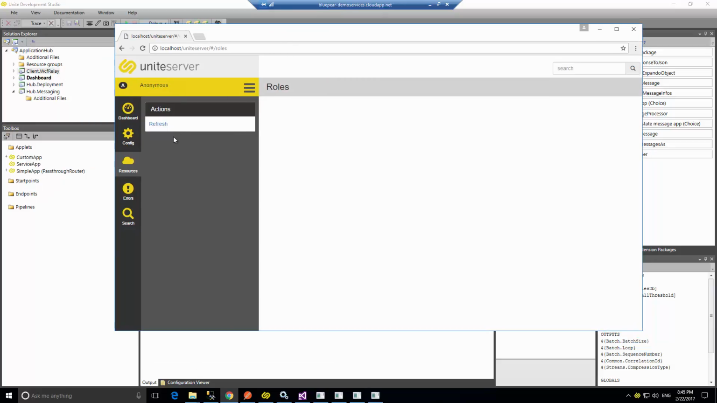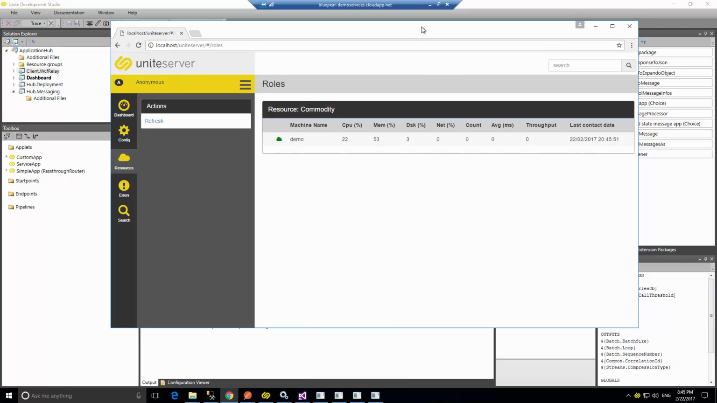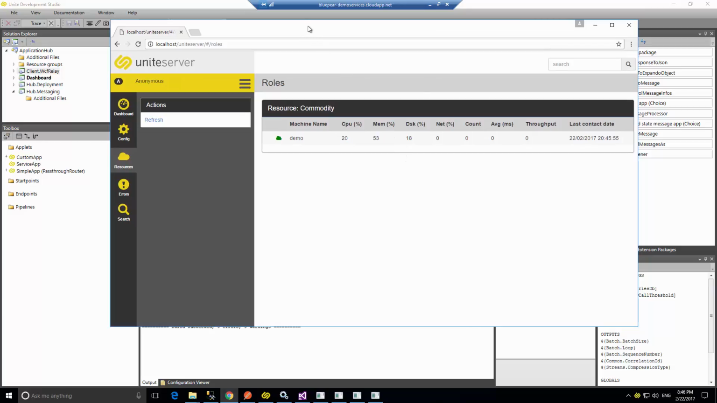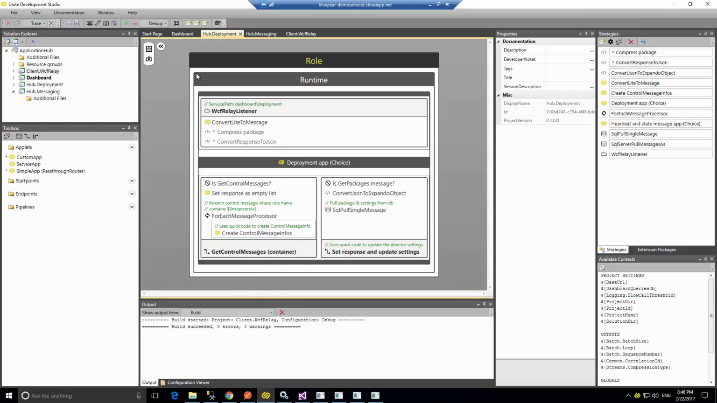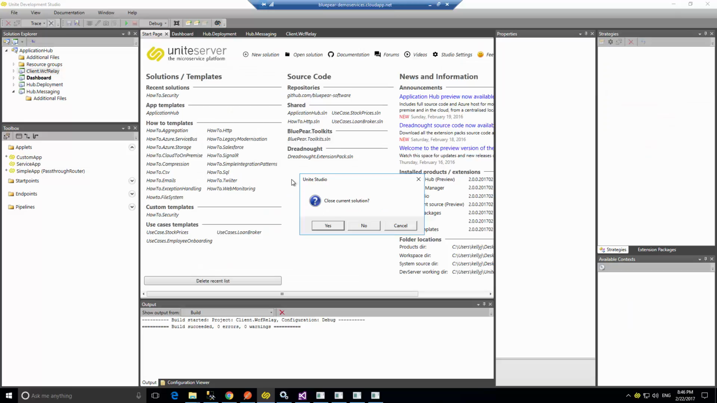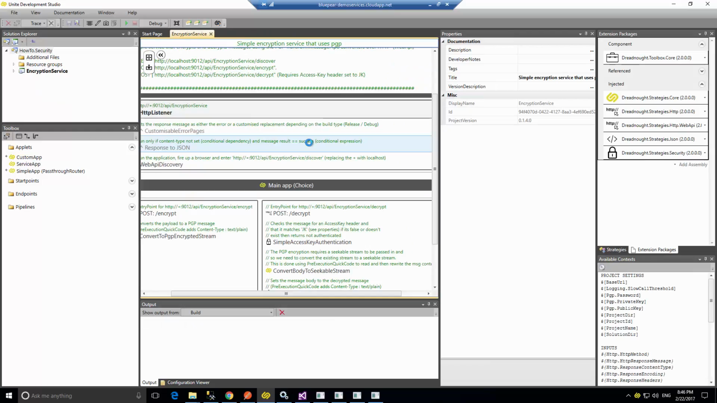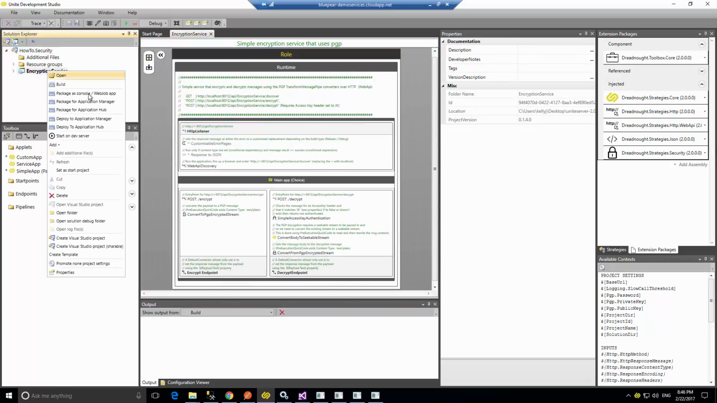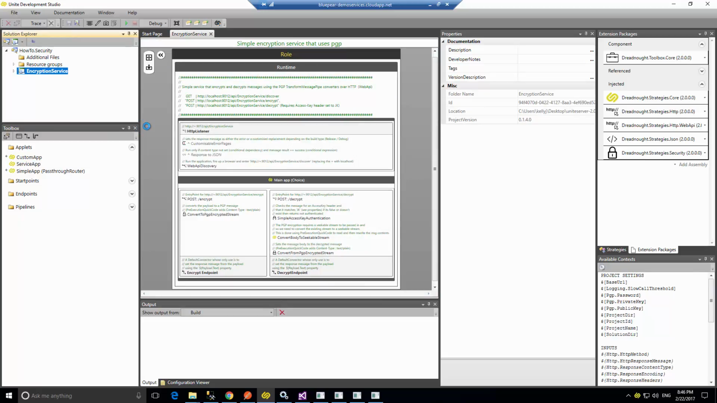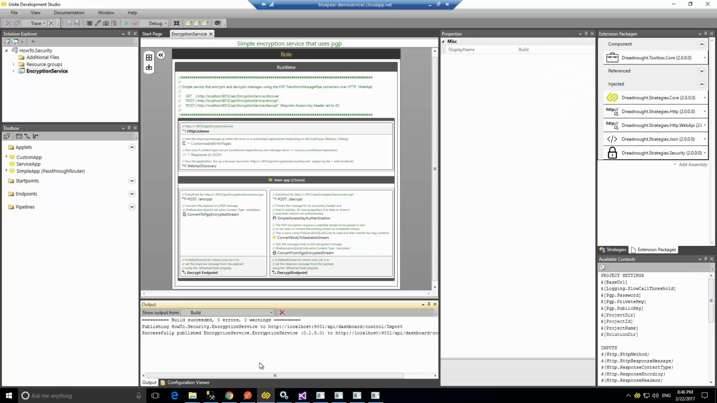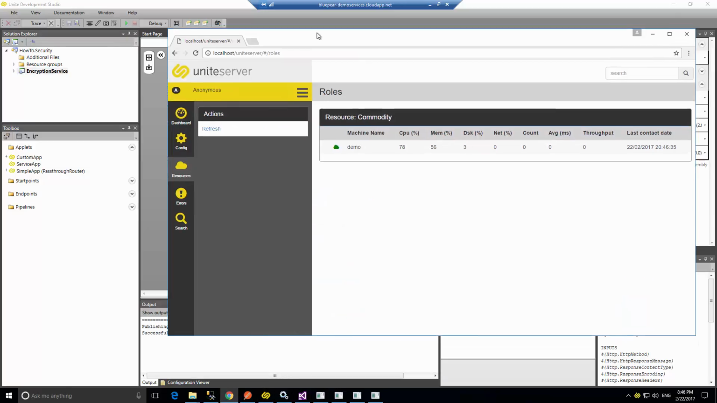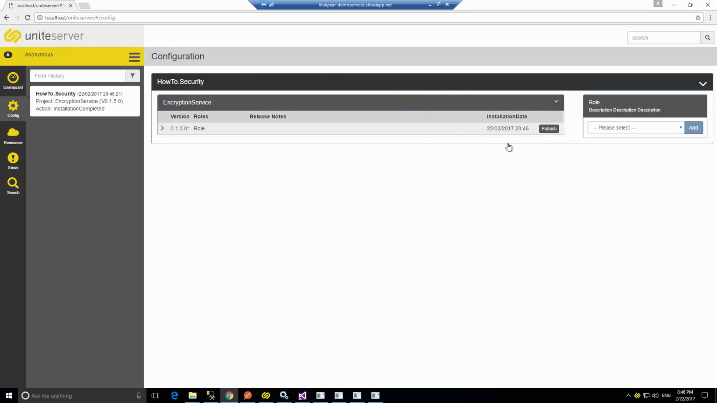So just wait till that comes through. There we go. And it's telling us CPU and what the machine's actually doing. So now we've got those running. I'm going to go back to our security application. And I'm going to deploy it. So deploy to application hub. And it's successfully deployed. So if we go back to our dashboard, you can see it's deployed it.